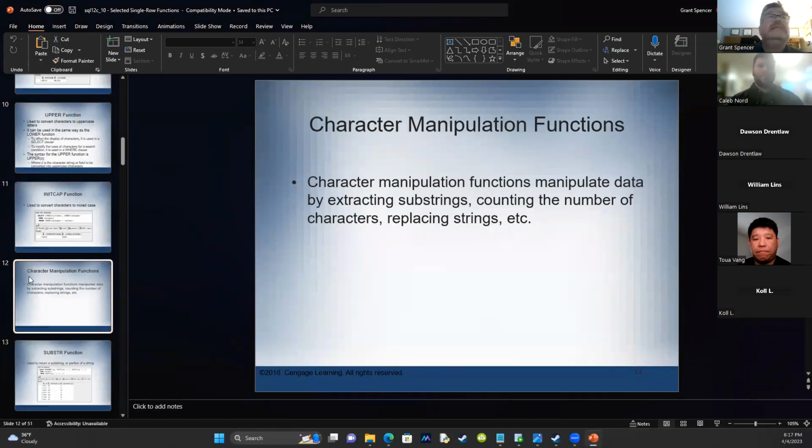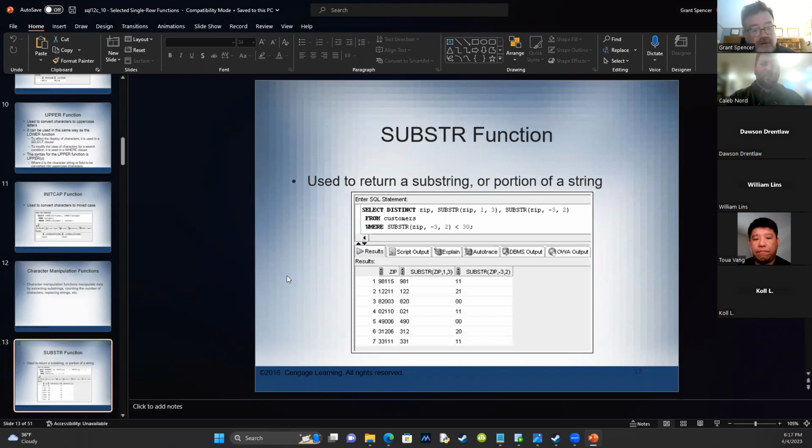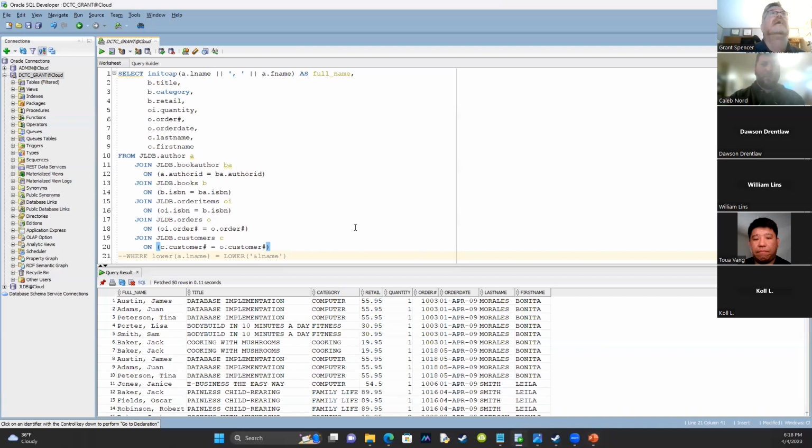Now let's talk about manipulating characters. So case conversion: upper, lower, init cap. Now what happens if you want to change some things around? So there's a substring, and I cannot believe the first thing the book shows you is this, which is super gross. So let's look at an easier example for this.